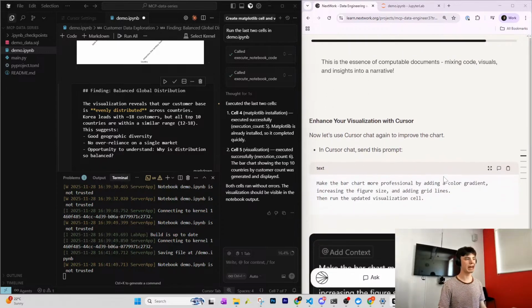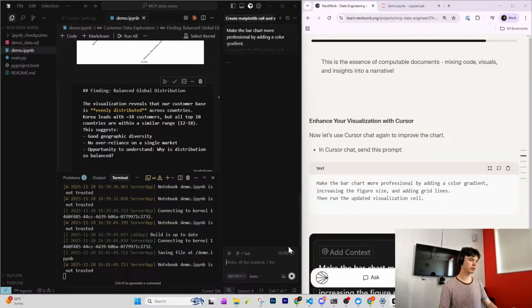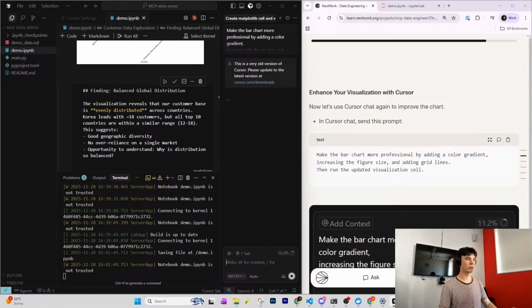So now we're going to enhance our visualization using Cursor. This is an add-on here, if we wanted to, and in the real world this could be quite useful. So let's try and improve the plots. Make it look more professional.